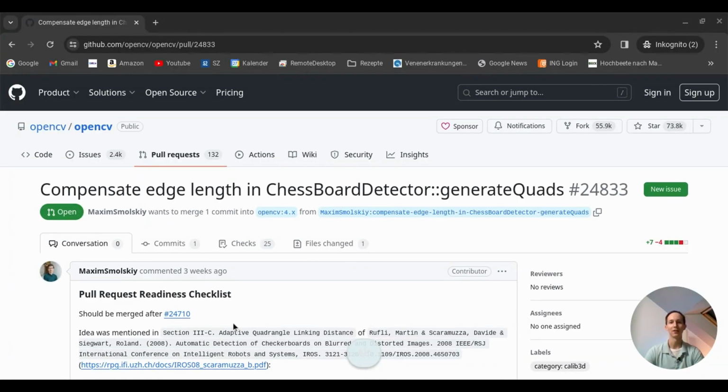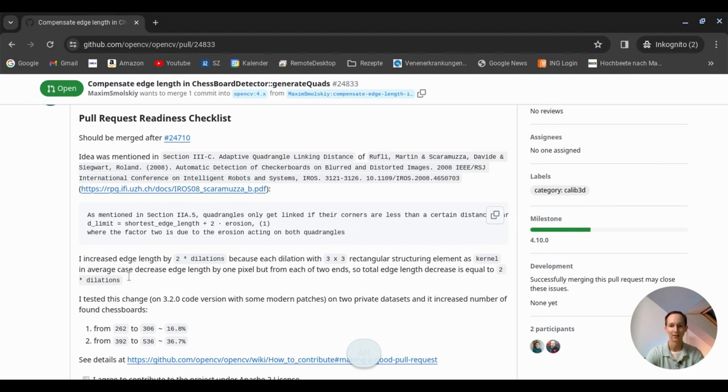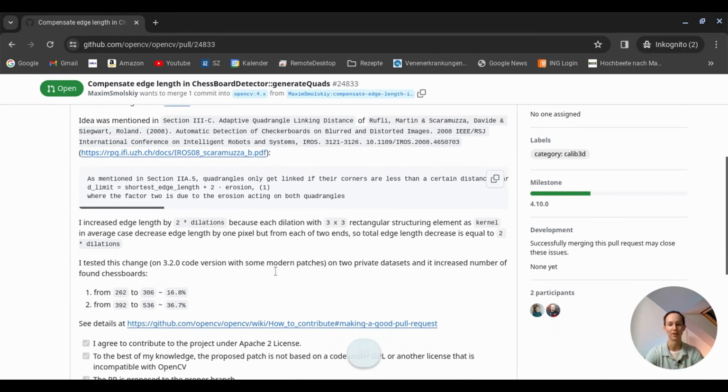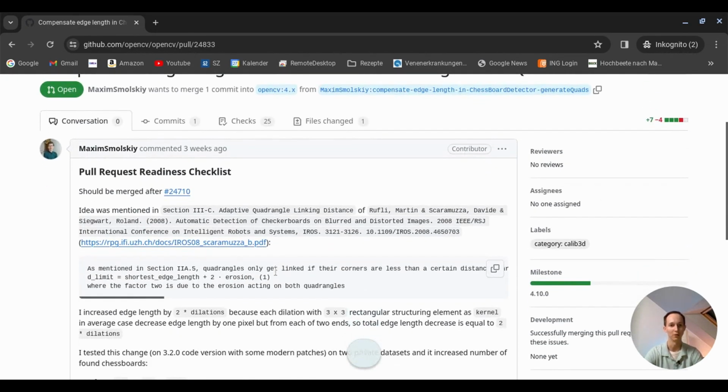But now let's have a quick look into this PR. First, I start with the title and the description and try to understand the pull request just by the description. So here: compensate edge length in chessboard detector, generate quads. He has already listed a paper that he used for this approach, and he is basically saying that he increased the edge length with a deletion. So just by the description, I'm trying to get a grasp of what is happening here in this PR. That's a bit of a challenge, but in this case, the description is very good.